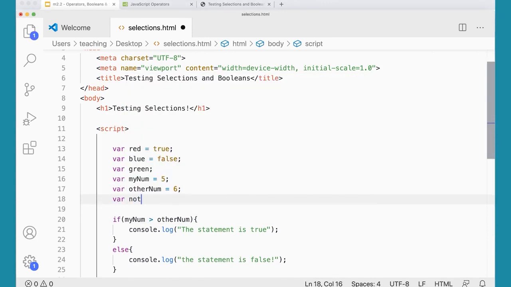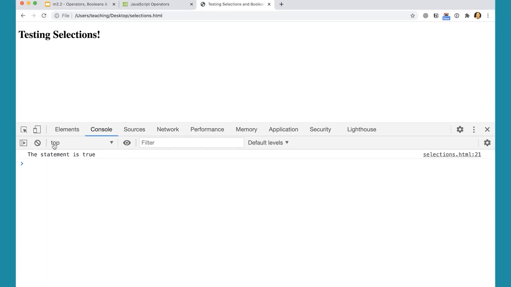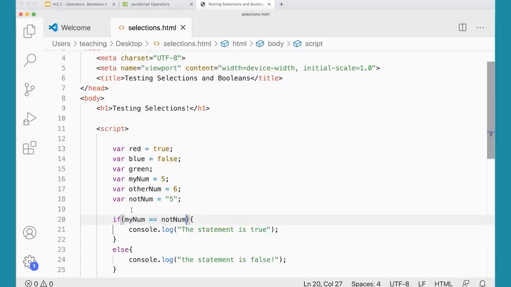Var not num equals quote 5. So this 5 is a string with the number 5 in it. Now, can I check to see if my num is the same as not num? What do you think I'm going to get there if I save that and try that? The statement is true. Well, that's interesting. How can a 5 be the same as 5 inside quotes?